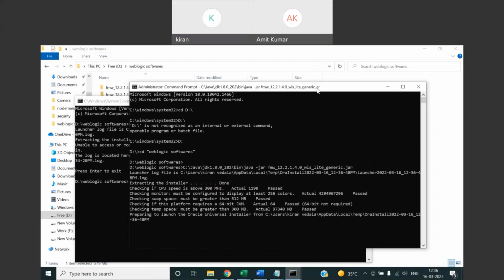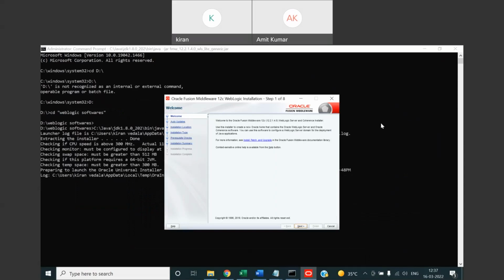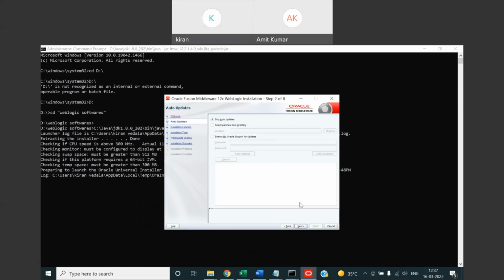So one difference which you have seen is that you need admin rights for installing 12C and 14C. So we are getting the installer page. This is the same page which we have seen in 11G, just the look and feel has changed. Click on next. Very easy steps. Skip auto updates. We don't want updates.